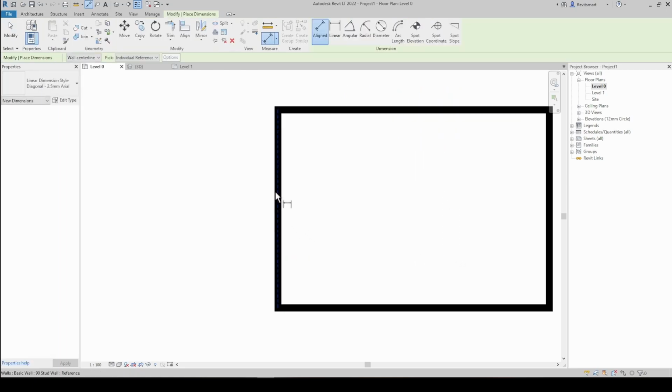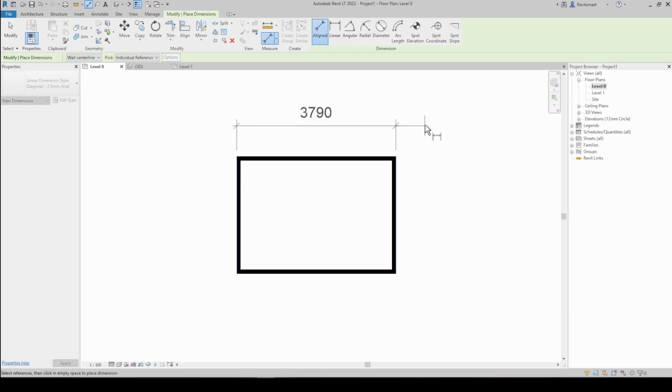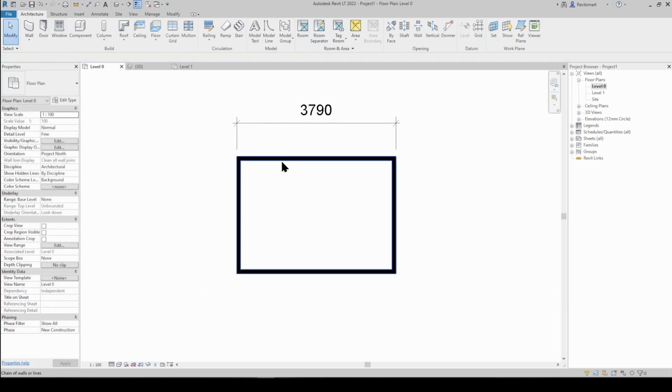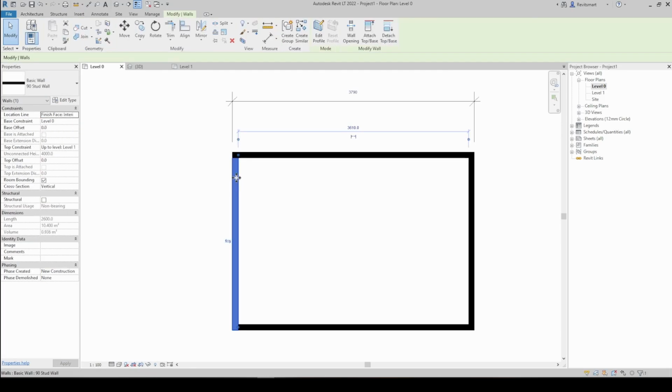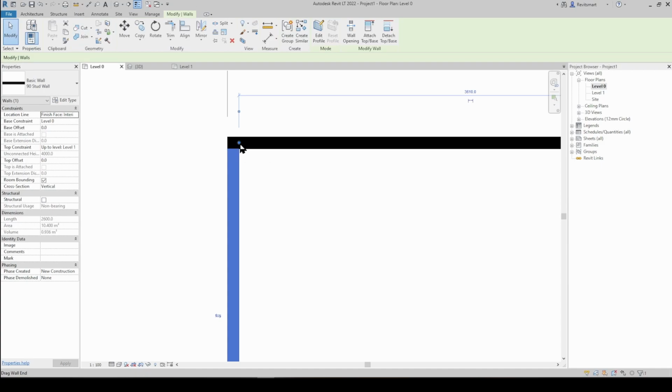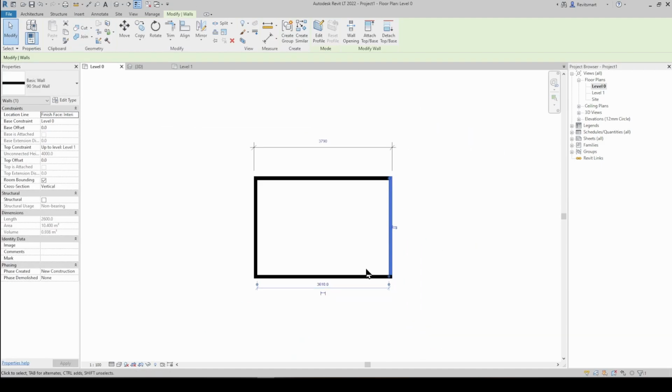And then we will dimension the box. Okay, so that's 3790. If we were to set the location line of these walls to be the interior face, and we can check that to see that, yep, so that blue dot's on the inside there, that's on the inside there, this is on the inside.